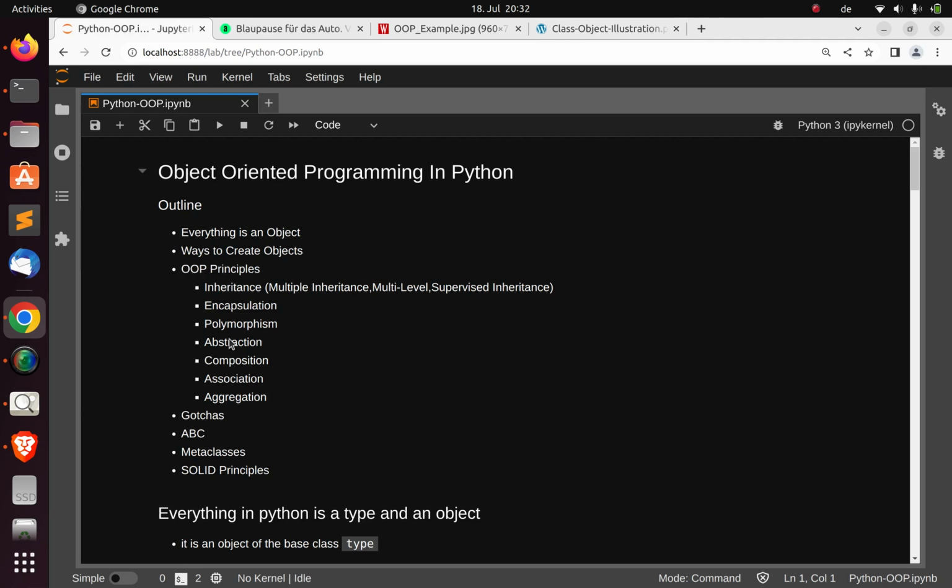Most of the time they are 4, but they are actually more than 4. So you have inheritance, encapsulation, polymorphism, abstraction, composition, association, aggregation, right? So we're trying to explore some of them. I'm going to see how to work with ABC, metaclasses, and then SOLID principles. So let's start with the first one.